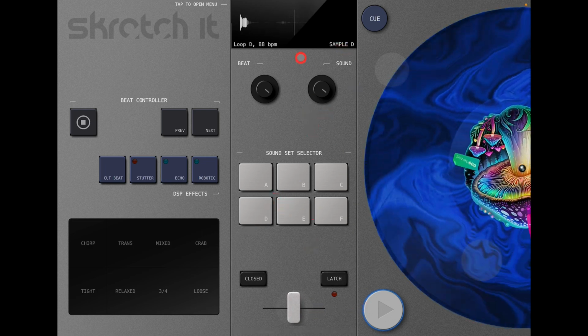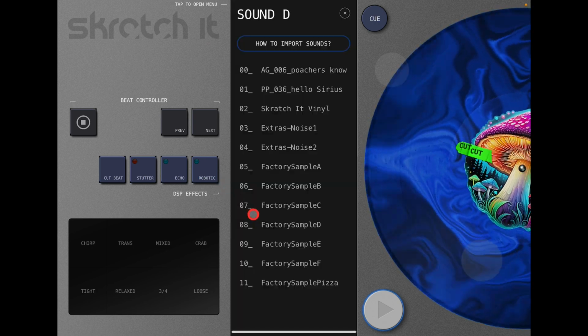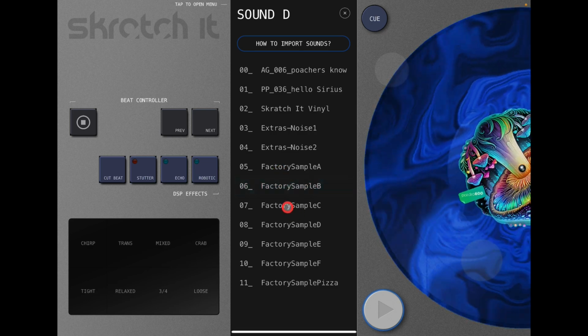Okay. To change a sample, just long hold. Hello, and we can choose one of the factory samples. There's only a few. The bass.